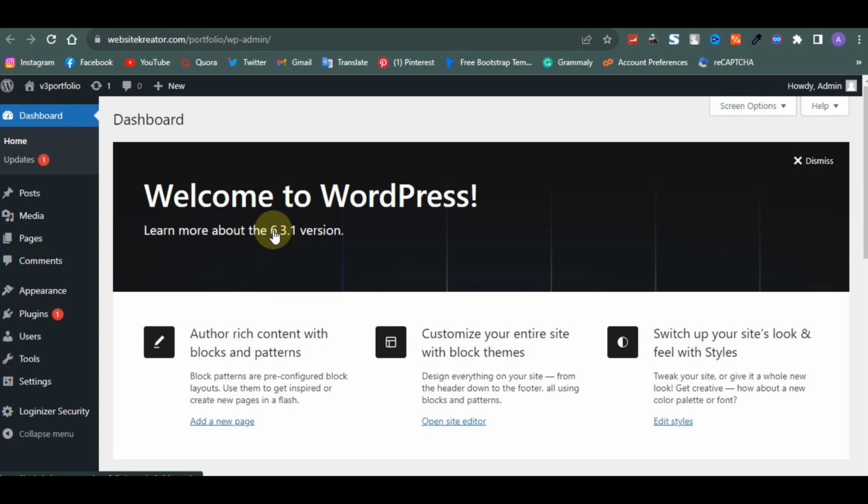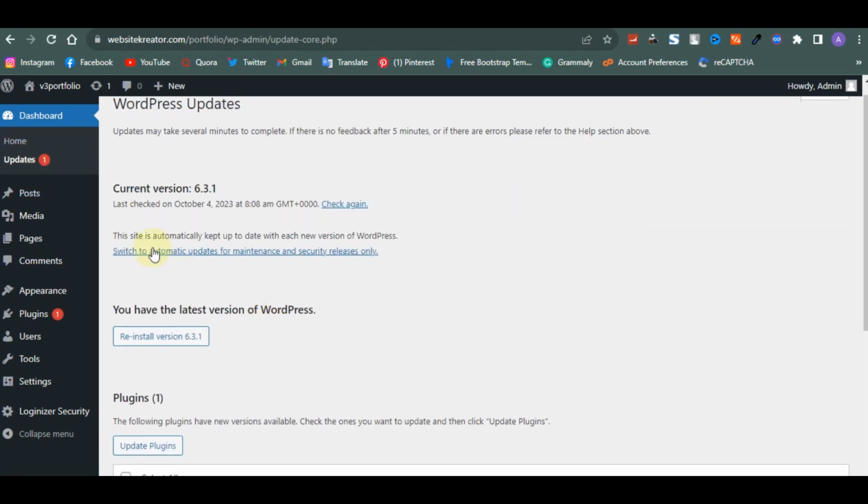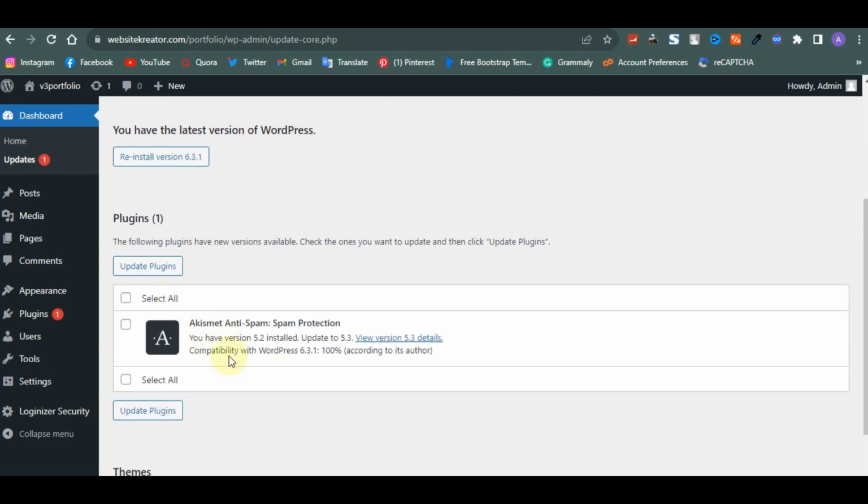So let's go to the left side. Let me explain everything on the left side. The first, you have your updates. This is when you have anything to update on your website platform. They are not going to pop up here. You're going to see them in this area. As you can see, they keep up to date automatically to each version of WordPress. You can actually switch to automatic updates or not. You can see if you want to restore your latest version of WordPress. As you can see, this plugin is outdated, so you can actually update the plugin from here.